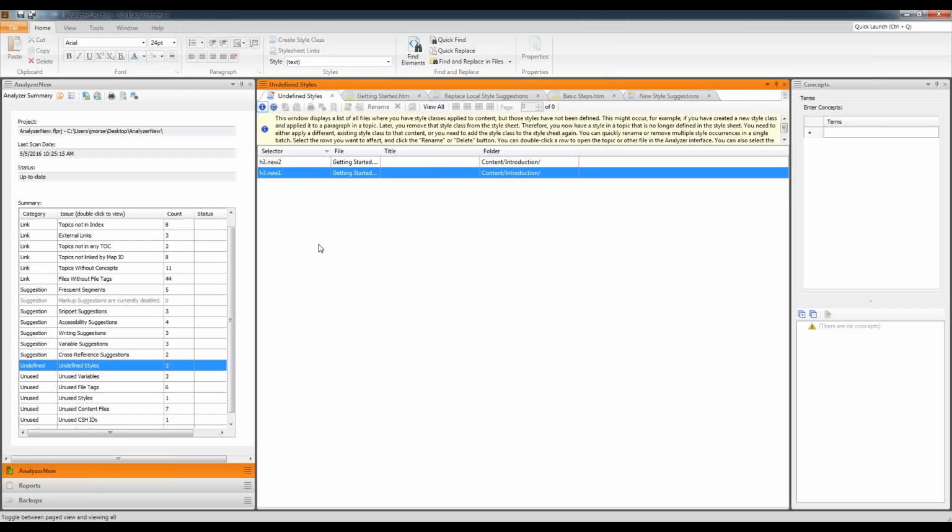Well, let's say you've created a new style. You've applied it to a paragraph in that particular topic. Again, for whatever reason, maybe you or somebody else on the team accidentally removes that style from the style sheet. So now you're left with a style in your topic that's not defined anywhere in our CSS. So this report tells us that, and it allows us to make some quick decisions about it.